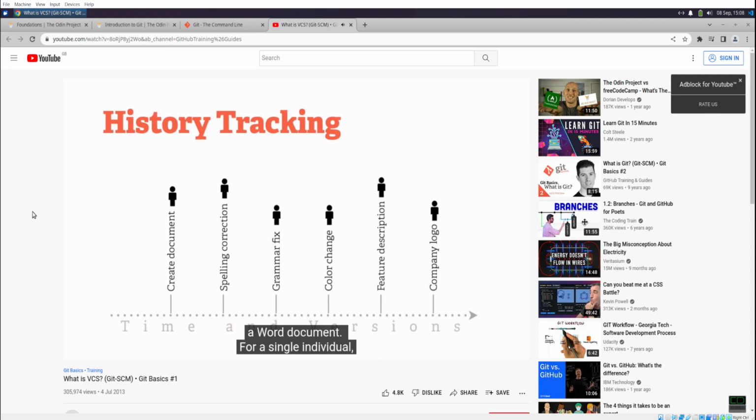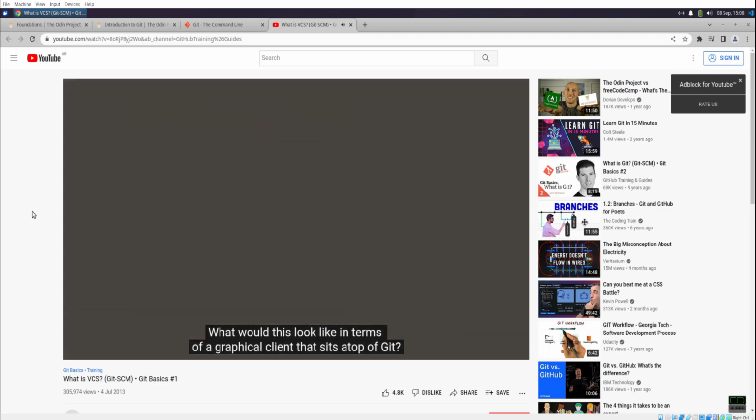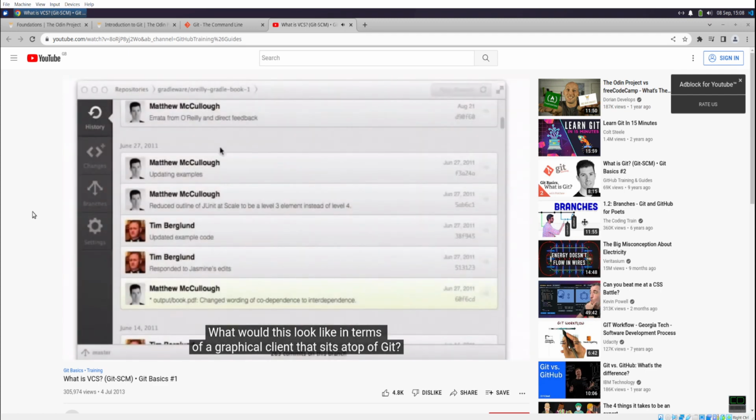For a single individual, this doesn't seem too hard, and for a single file, it seems relatively straightforward. Many individual products are putting this into the product themselves, this idea of keeping a history. What would this look like in terms of a graphical client that sits atop of Git?